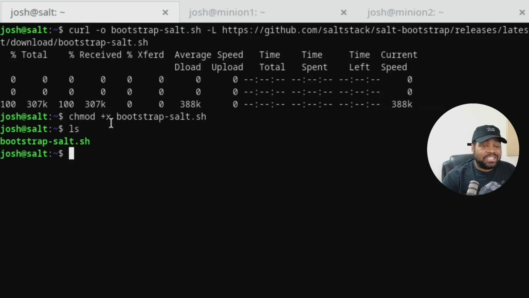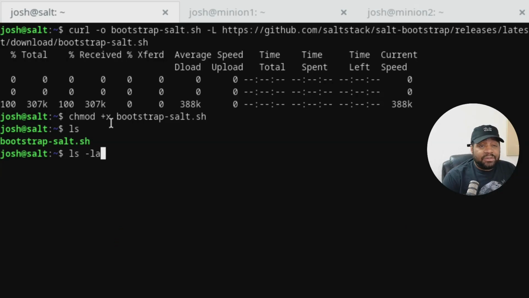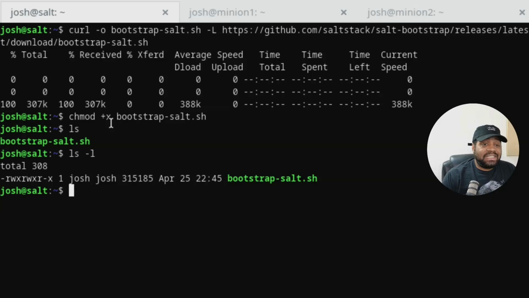And let me ls so you can see. What it will do is, at least in Ubuntu, you'll see a change to green. And actually, in order to see it properly, no matter if it has that coloration within the terminal, is to just look at the long listing, ls -l. That way you can see that it is executable, which is the x there.